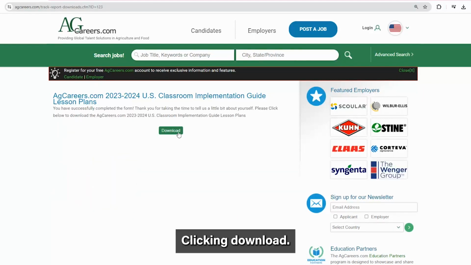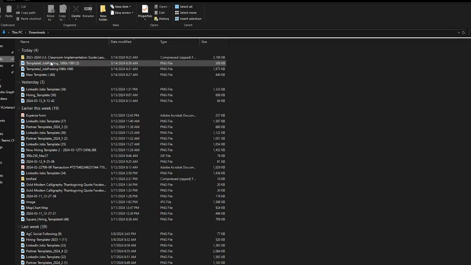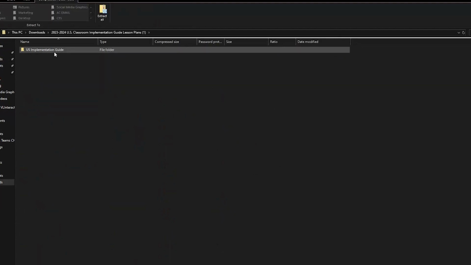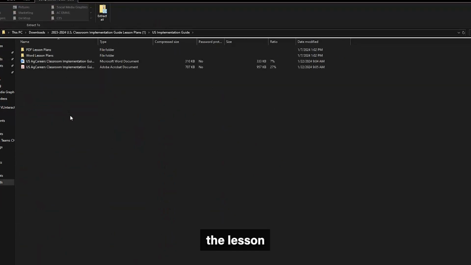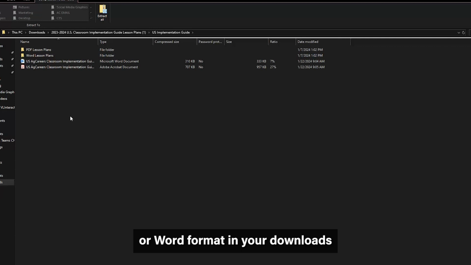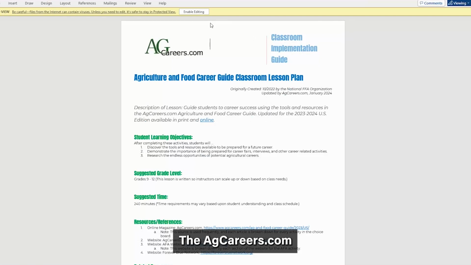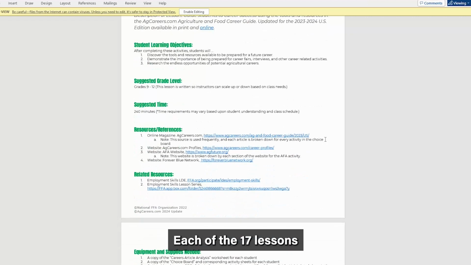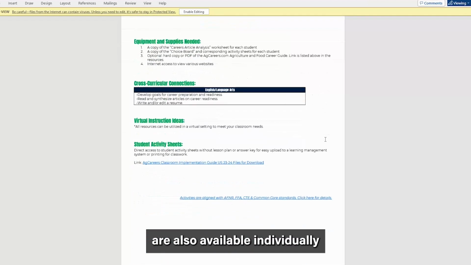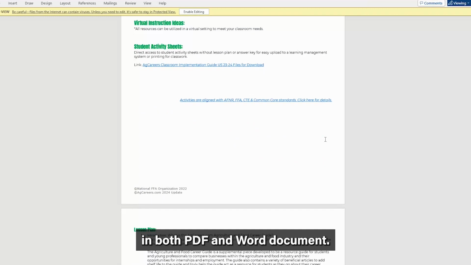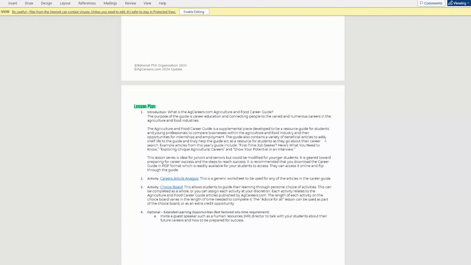Clicking Download. Here you'll see the lesson plans are in PDF or Word format in your downloads, with the answer key being at the end. The agcareers.com Classroom Implementation Guide document outlines how to use the classroom kit and includes all lessons and the answer key. Each of the 17 lessons are also available individually in both PDF and Word document.